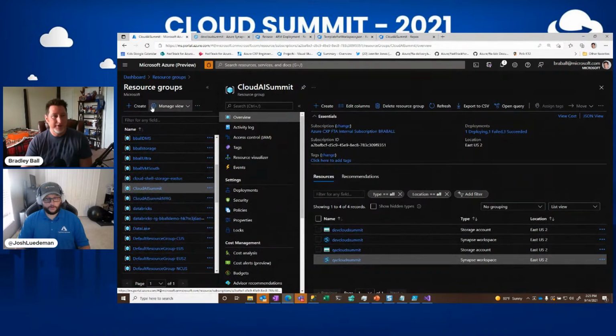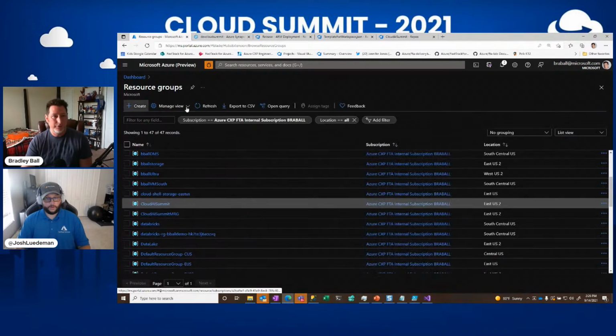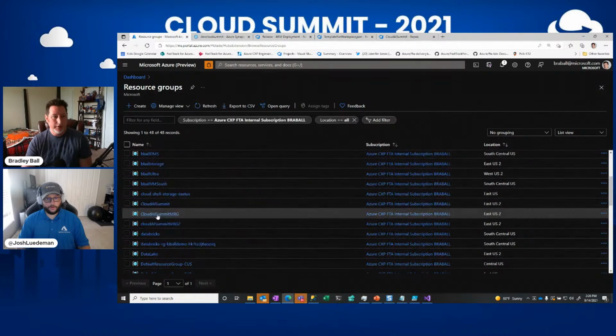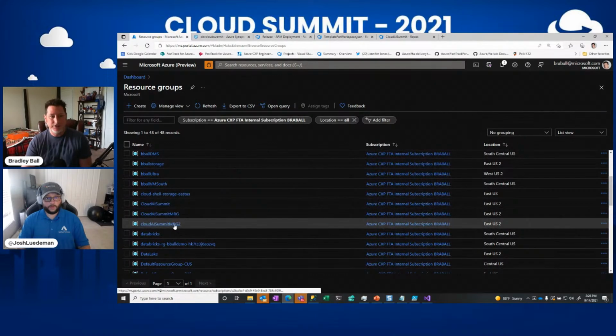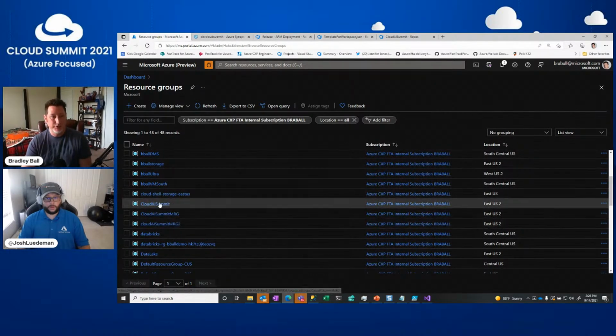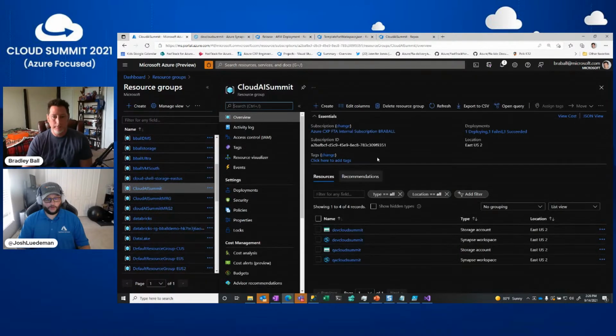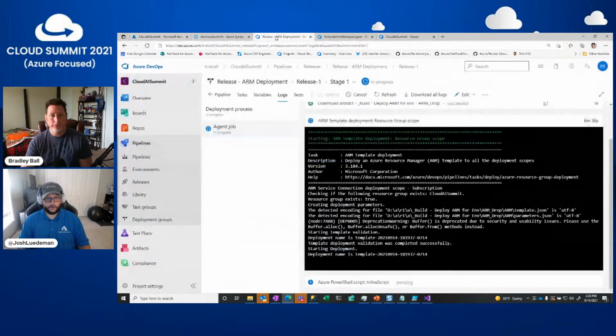As a matter of fact, if I come back over to my resource groups and do a refresh, I'll see that there's my Cloud AI Summit MRG2 for the Managed Resource Group. So we can see we're meeting with some level of success. Things are happening. Never a bad thing. This probably has a couple more minutes in it, and then the PowerShell will run.